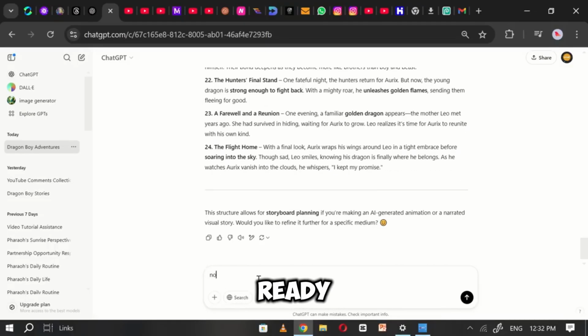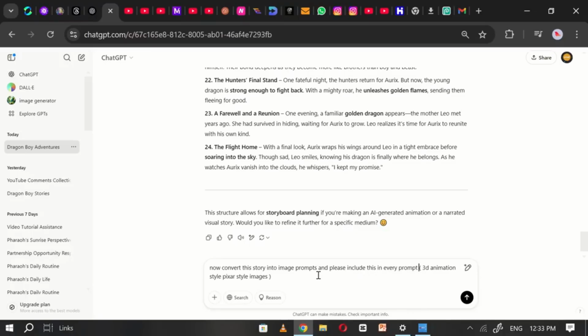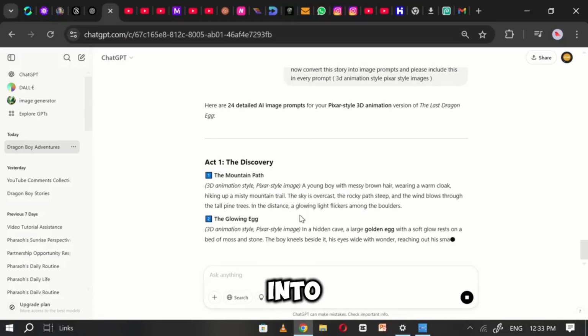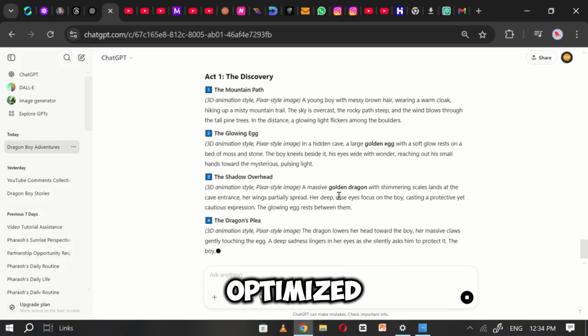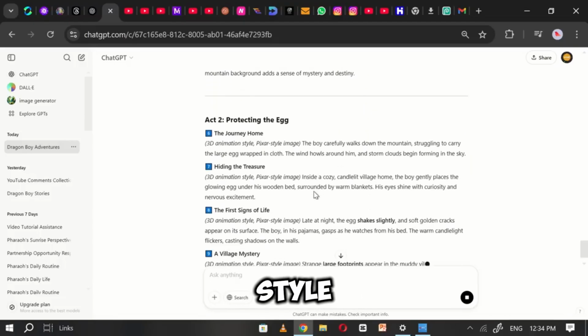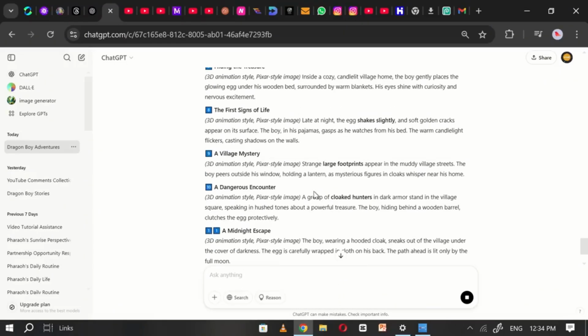Once the scenes are ready, ask ChatGPT, "Convert all these scenes into image prompts and make sure to include 3D animation Pixar-style in each prompt." ChatGPT will now transform every scene into detailed image prompts optimized for AI image generation, ensuring a stunning Pixar-style 3D animation look.